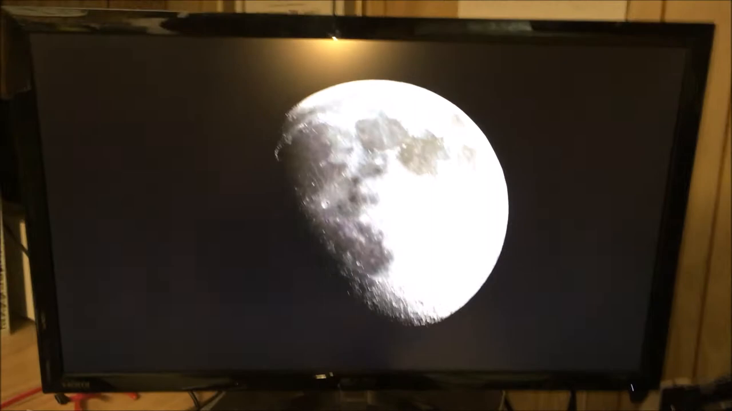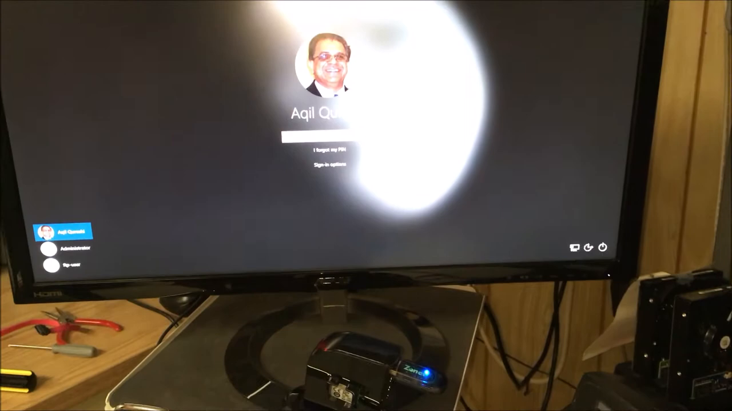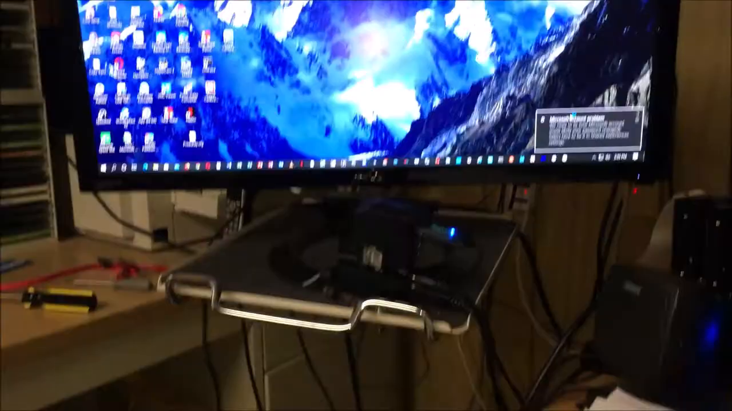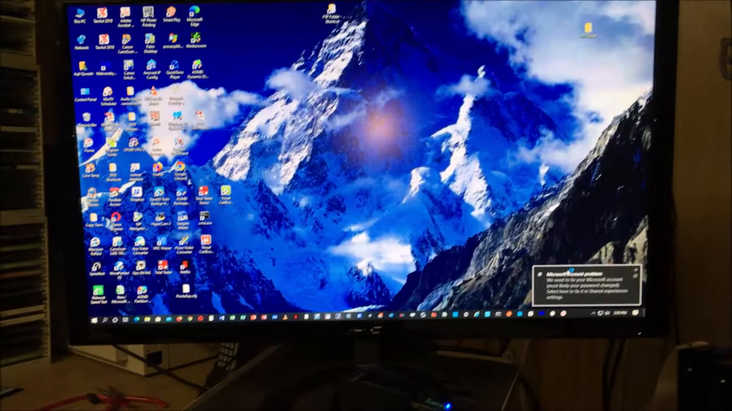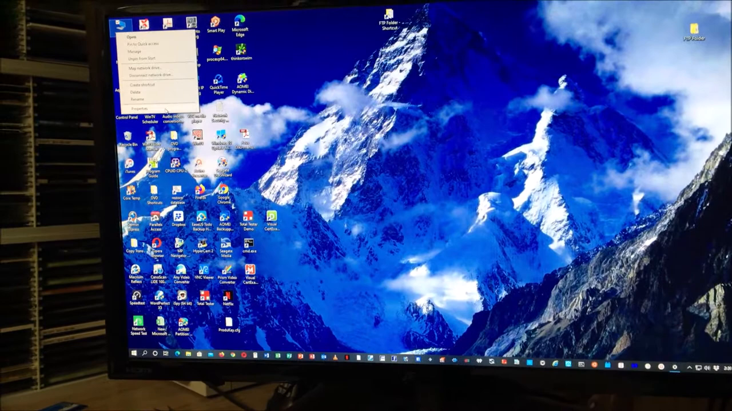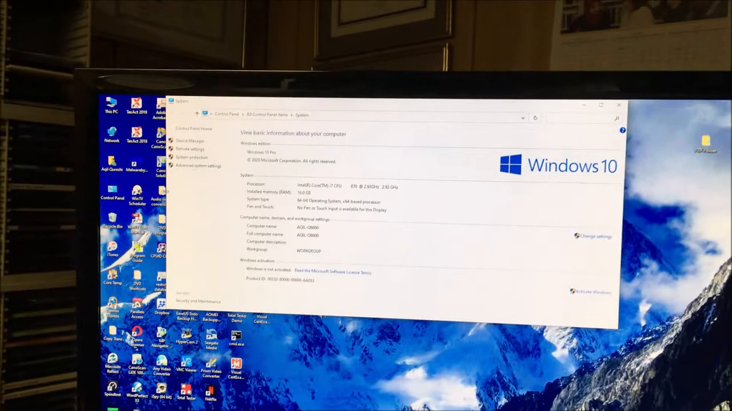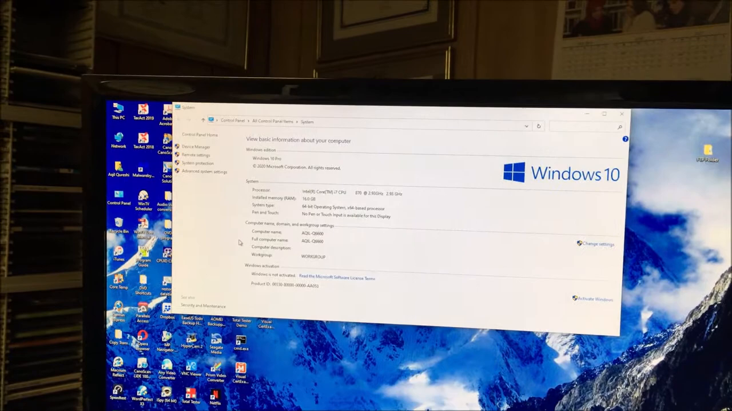Okay, let me log in. Aha, Microsoft account problem. Let me take a look at this. When I right click on This PC and click on Properties, it says Windows is not activated. I have to work on that. I probably will have to enter the product ID again. All right, so I'll take care of that.